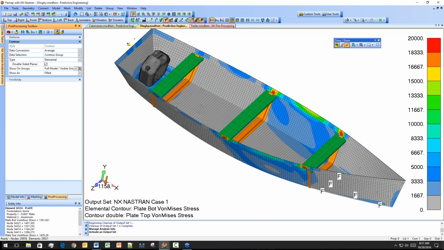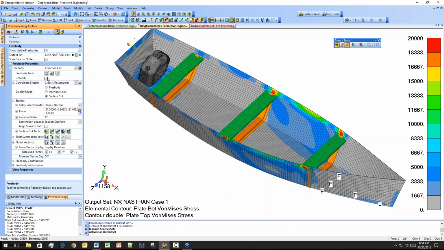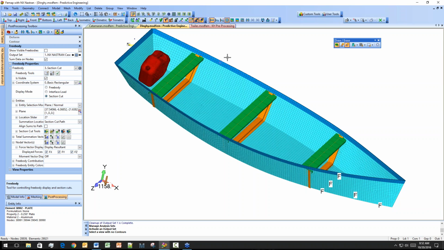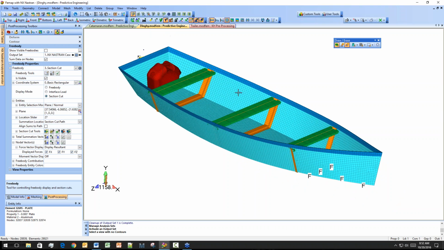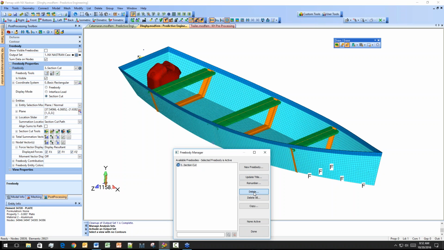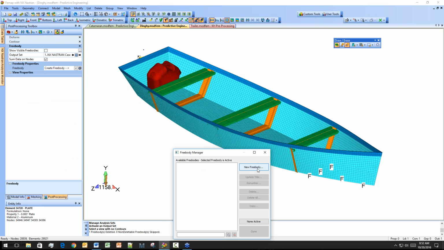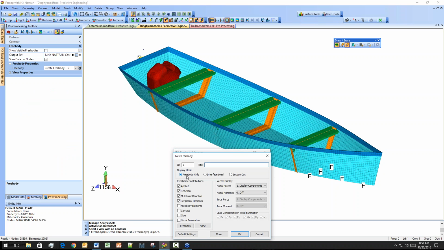Let's take a look at some of the free body forces through this structure. We'll go ahead and turn off our contours to make life a little easier. And we'll delete that. I don't want to be cheating here. Okay, so we'll start from scratch. We'll go to a new free body. We always had free body and interface load. Now we have this new option called section cut.